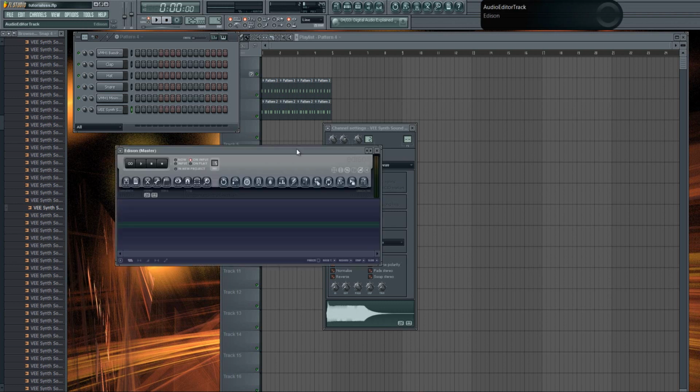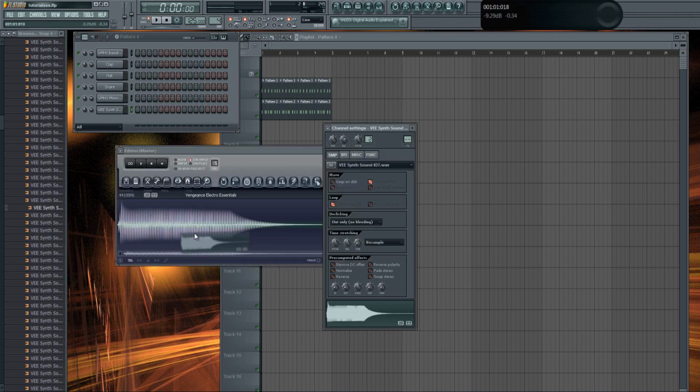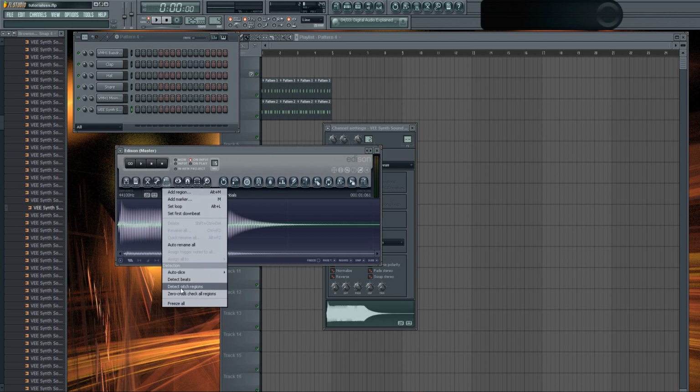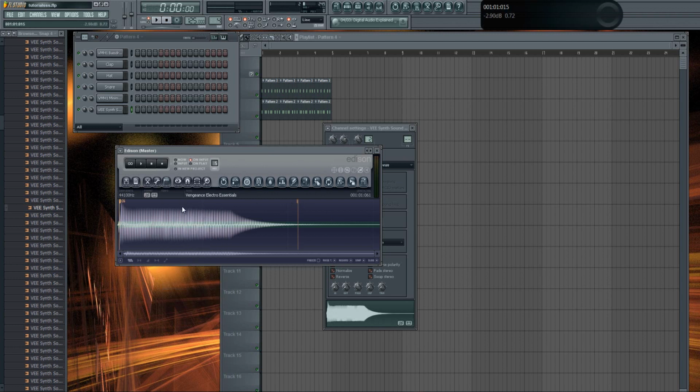First we need to open Edison, and we're gonna put this sound here. What we need to do now is figure out the pitch of the sound, like what note it is. We're gonna do that by clicking this ABC. It says regions up there, and we click that and click detect pitch regions, and that's gonna detect the pitch of the sample. So it's C6, and C6 is the original pitch.